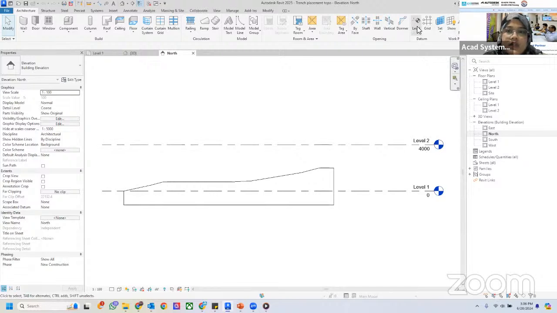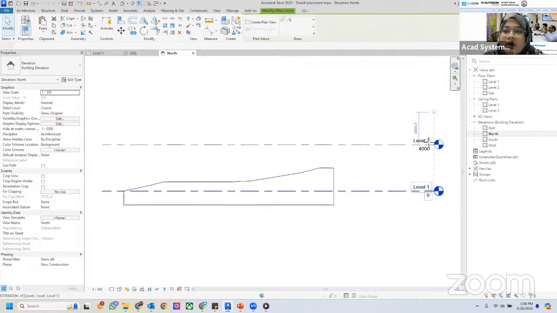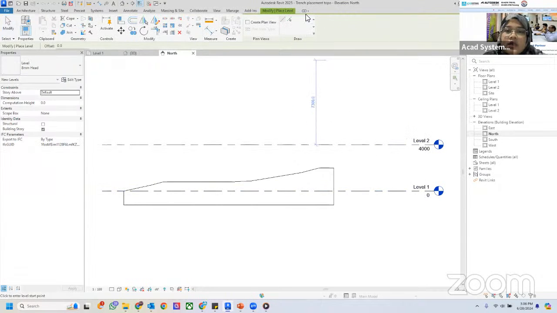Okay, so from here, I'm just going to add a level. The shortcut key for level is LL. You just type LL and it will pop up the command for the level. From here, I can draw by line or by pick line. I'm going to use pick line because it's easier. I can add the elevation or the offset between level 1 and the level for the trench. So I'm going to use pick line, and then from here I go to the offset and add 800. So the elevation for the trench level will be 800 from level 1.